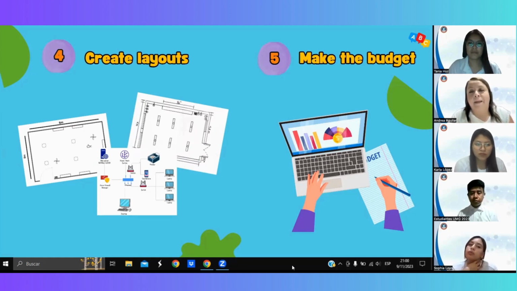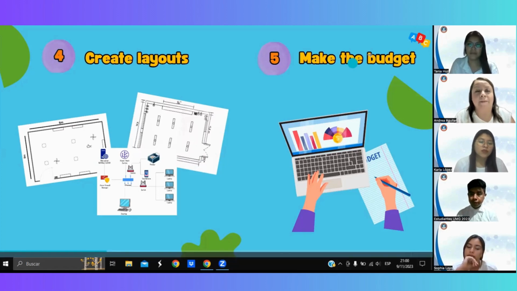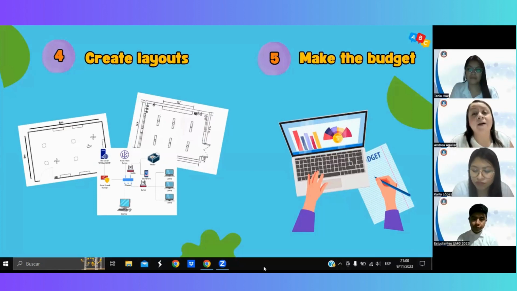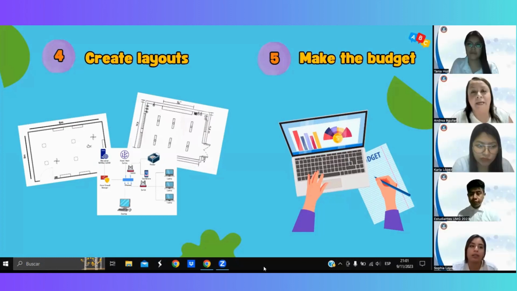Step number 5, make the budget. After deciding the changes that we wanted to make, we started preparing and making the budget. We made a list of the elements that we wanted to add to the classroom and asked for the prices of each of the elements in order to have an idea about the money that we had to spend to make all the changes that we wanted. Let's continue.